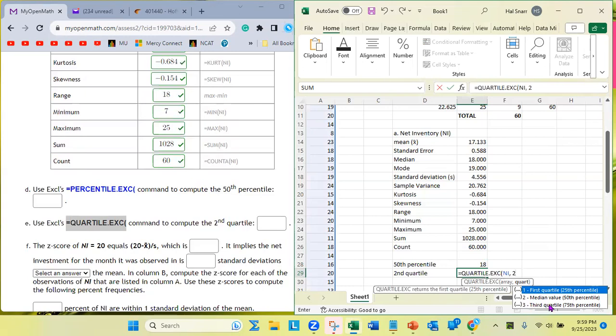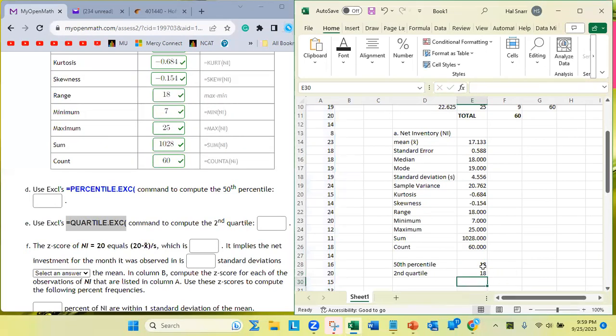We have the first quartile, the median value or the 50th percentile, which is the second quartile, and then the third quartile, which is also known as the 75th percentile. So the first quartile is the 25th percentile, the second quartile is the median value or the 50th percentile, and the third quartile is the 75th percentile. Just hit enter. So again, these are all equal, right? Which they should be. They all represent the same thing. It's a synonym for the same thing.